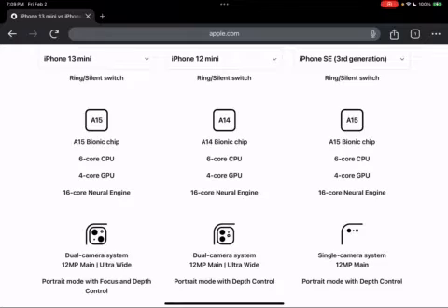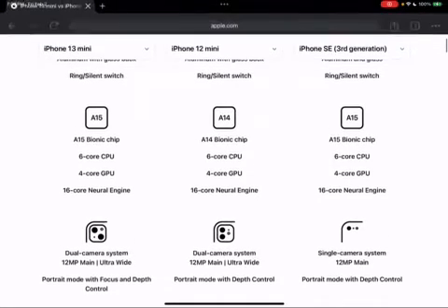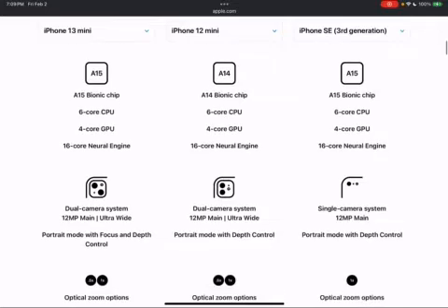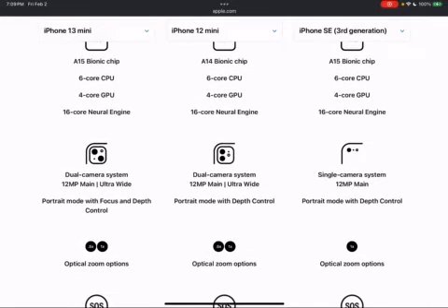Now, in terms of the camera, the iPhone SE3 has the worst camera with a single 12-megapixel camera. It obviously has portrait mode and other things, but the 12 mini has a dual camera system, 12-megapixel main camera, an ultra-wide camera, and then the 13 mini has a dual 12-megapixel camera, a 12-megapixel main camera, ultra-wide, and then it also has sensor shift, which they brought with the 13 mini, versus the 12 mini only has optical image stabilization.